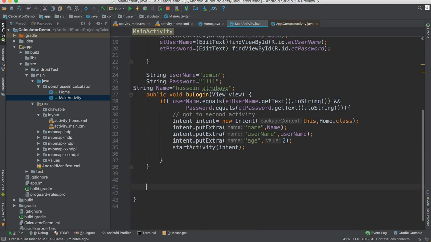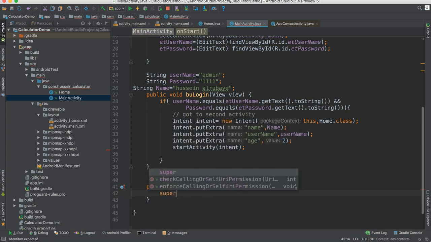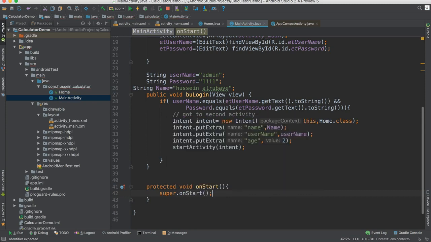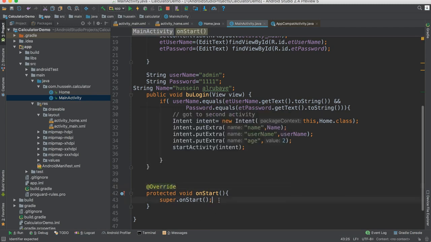So first of all, I will define protected void onStart, and this one will call super.onStart, because it calls the parent, since this method is overriding another method. So make sure to add this annotation, so that if there's an error it tells you.